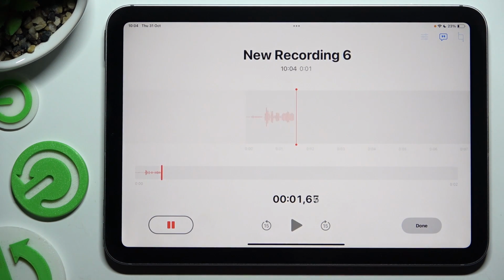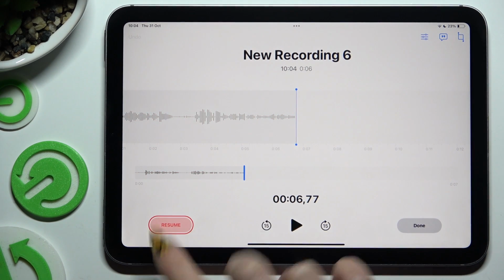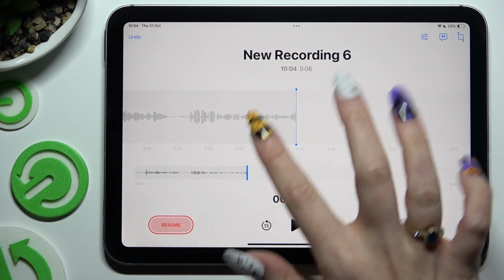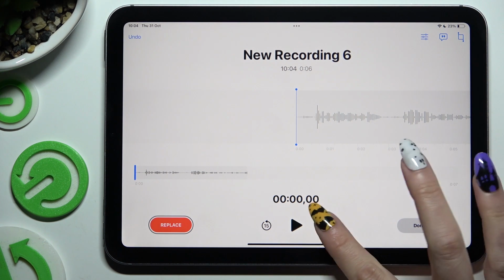As you can see, recording is on. To pause it or unpause it, use the same left button. To listen to your recording right away, pause it, swipe it, and click on play button. You can even skip it 15 seconds each way.